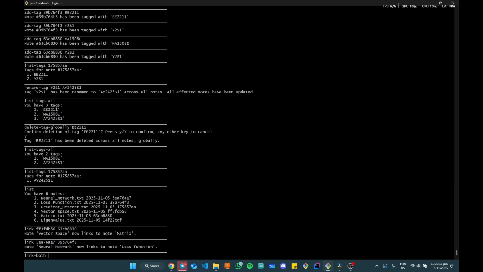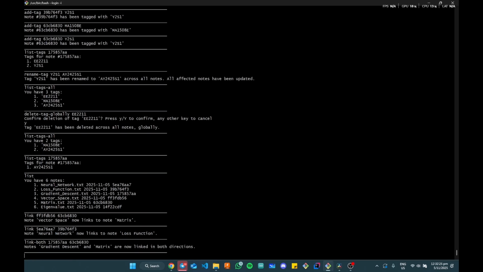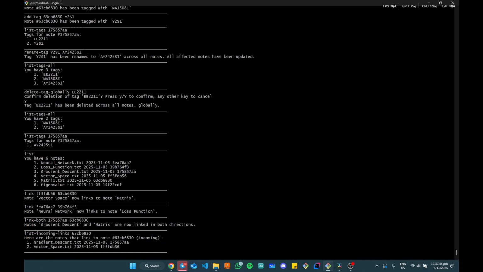So let's link gradient descent to matrix. As you can see, both nodes are linked in both directions. Now watch what happens when I view incoming links to the matrix node. As you can see, the nodes that link to the matrix node are gradient descent and the vector space nodes.